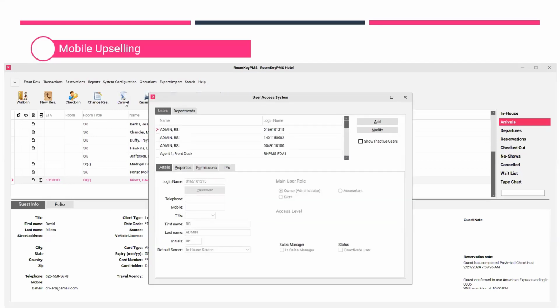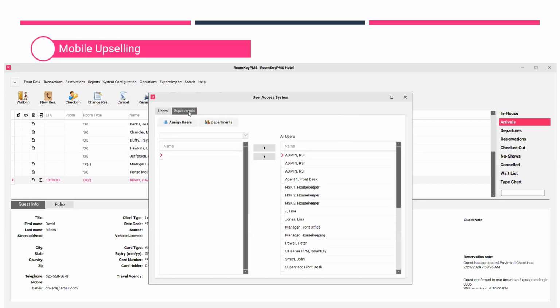Here in the Clerks module, this is where you manage all of your users and clerk IDs. It shows a list of all of your active clerk IDs on this Users tab. You're going to move over to the Departments tab, and in this drop-down menu, you will select Mobile Notifications. When mobile and upselling are enabled for your database, this mobile notifications department is automatically created, and it will automatically add all of your active clerk IDs to this group.